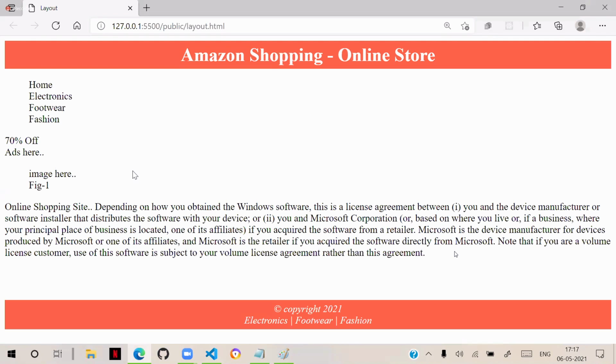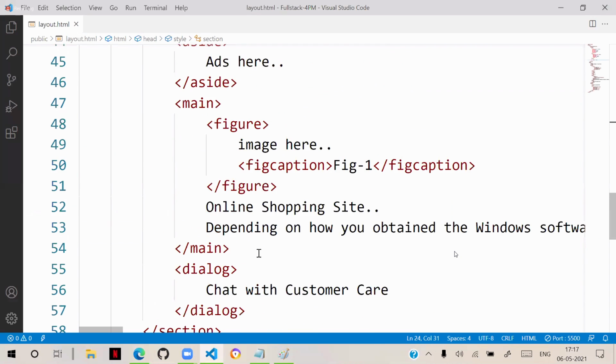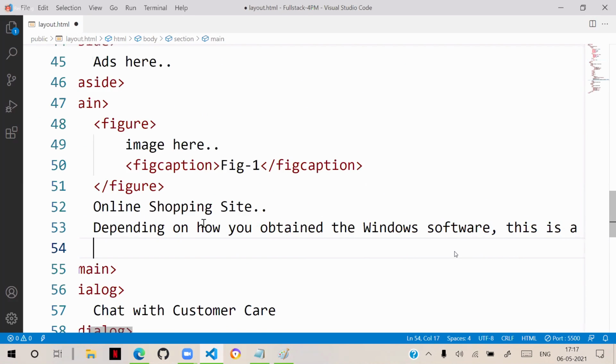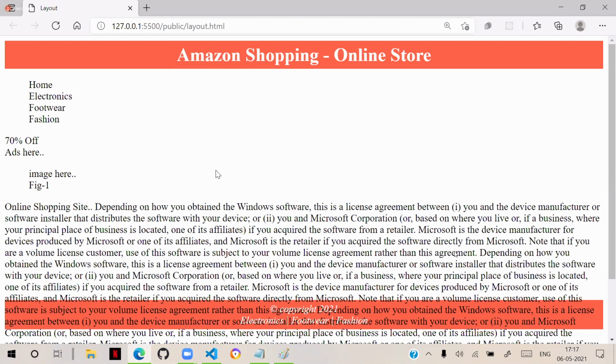And sometimes there can be a lot of content between header and footer. Inside the section, there can be so many paragraphs. Suppose I have some more paragraphs here. Then usually what happens, you see the content goes down.